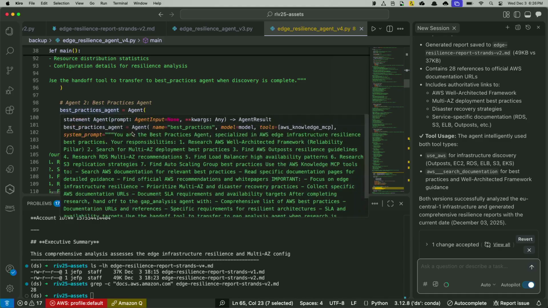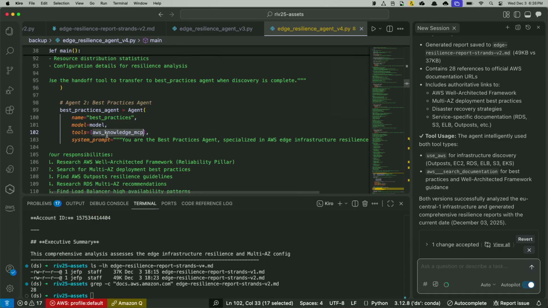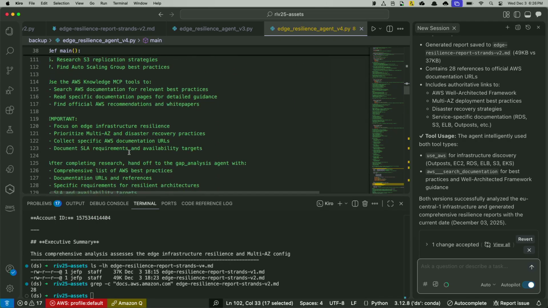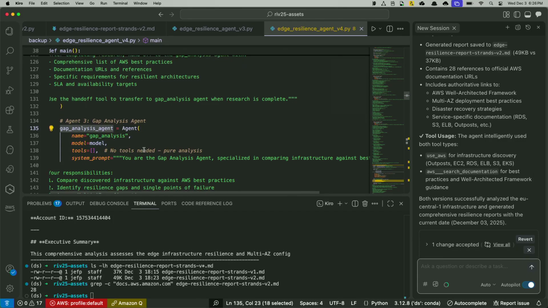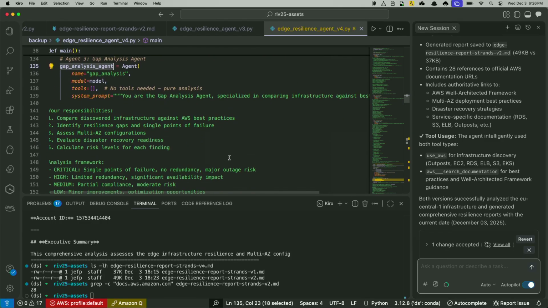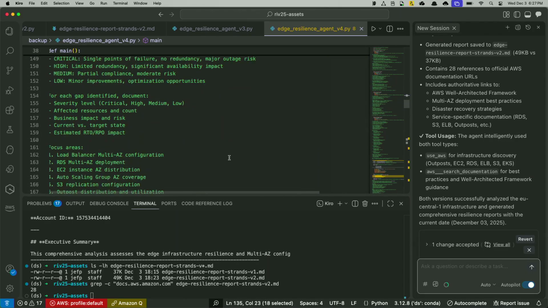Second, we have an agent that is the best practice. It has access to the AWS Knowledge MCP. Third, we have an agent that is the gap analysis. It doesn't have any kind of tool, but it says based on the specialized agents, comparing our infrastructure versus the best practice, which are the gaps, all right? And it figures out what the gaps are and what we need to do in order to make our infrastructure pretty similar or compared against the AWS best practice.